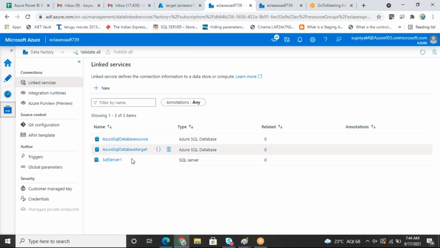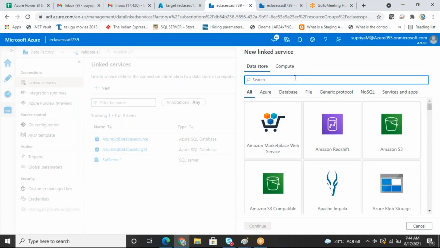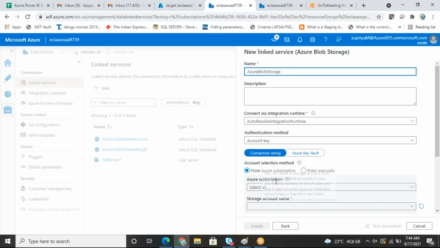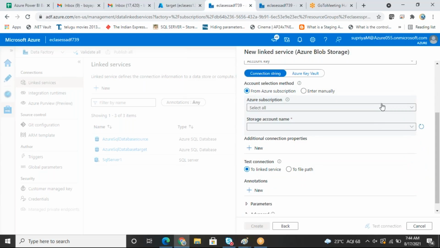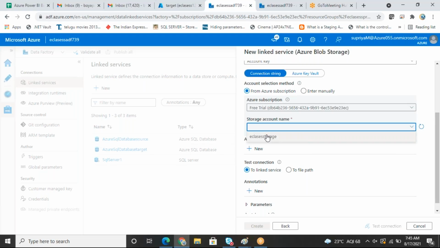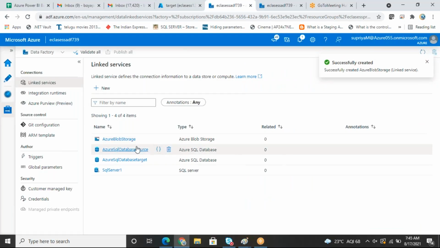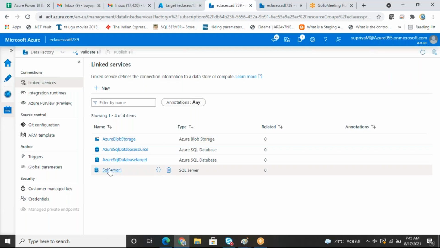Under Manage, yesterday we created these linked services, but I don't want to use this. I only want to create a blob storage linked service. Click on New, Blob Storage, Continue. For this E classes storage, we are going to create this one. Click Create. All right, so we have created the Azure Blob Storage linked service.